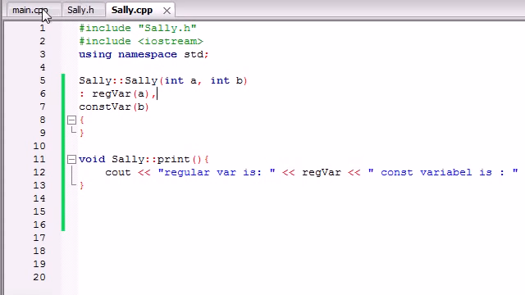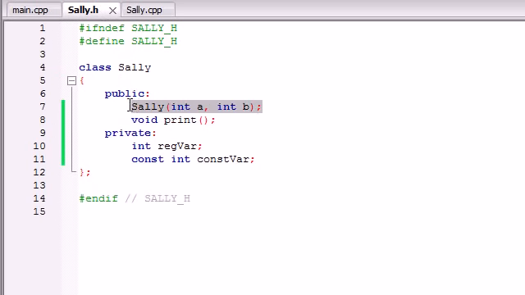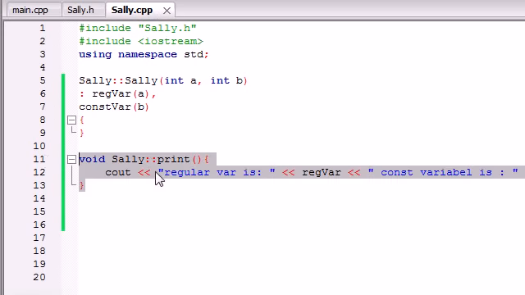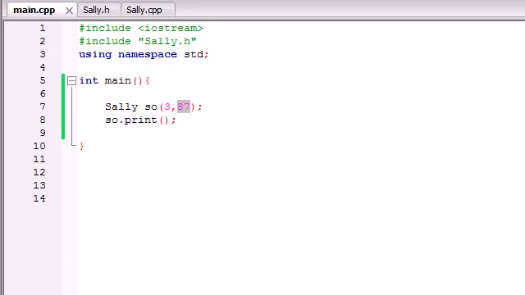And then, of course, whenever you create your object, you need to pass it the two parameters it needed, because right here it asked for two parameters. And then later on we can just use those variables in any old function just to print them out, like regular variable is blank, constant variable is blank. And then, actually, I'm getting kind of sidetracked. You guys know how this function works.